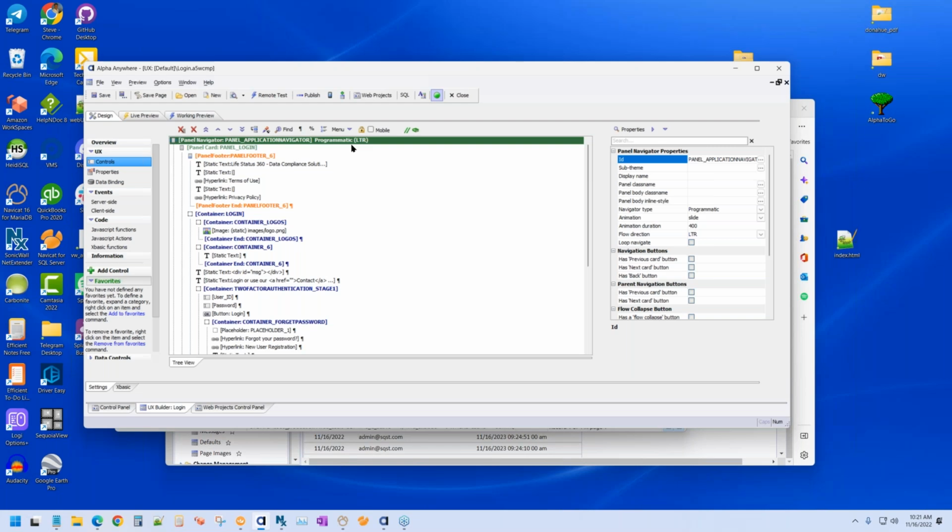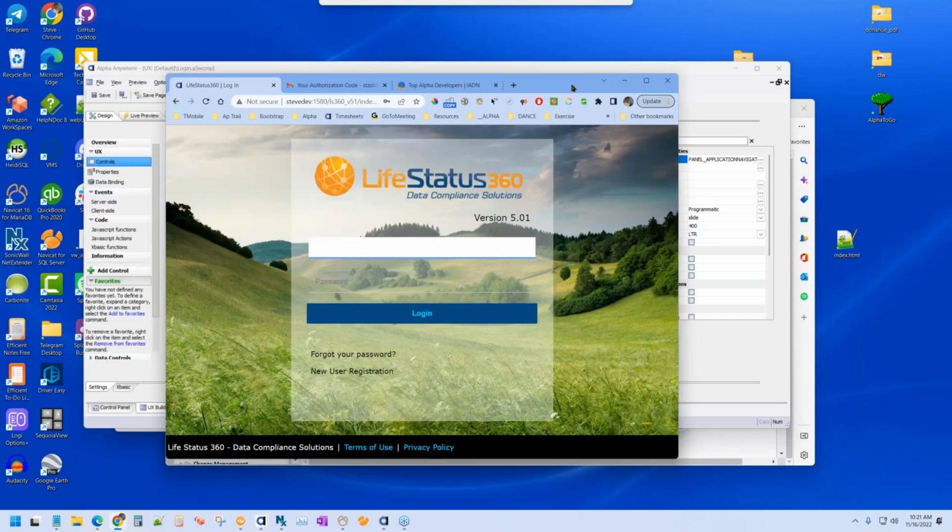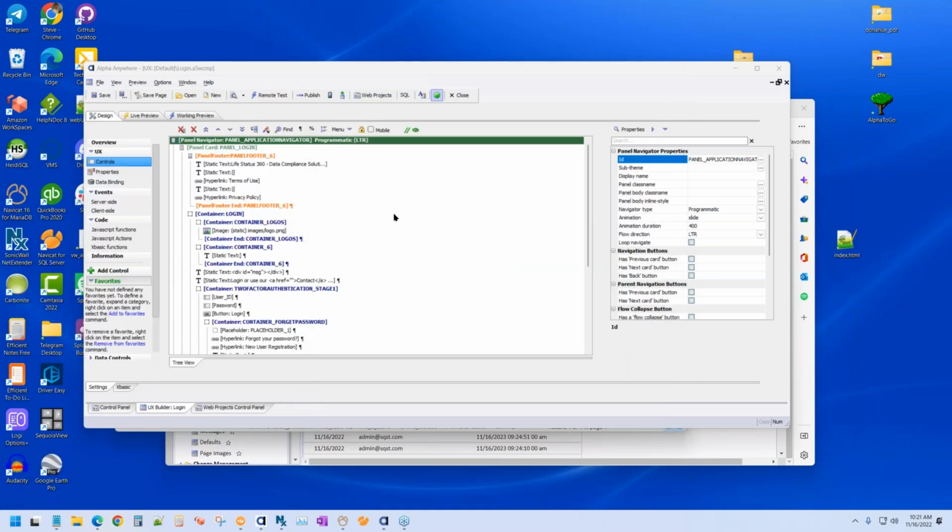I modified mine a bit for look and feel to make it look different than Alpha's, and I modified it for where the two-factor authentication request comes up within the screen. And I also have a header and a footer and those kinds of things that are my additions to it. But other than that, this is basically what Alpha gives you out of the box.